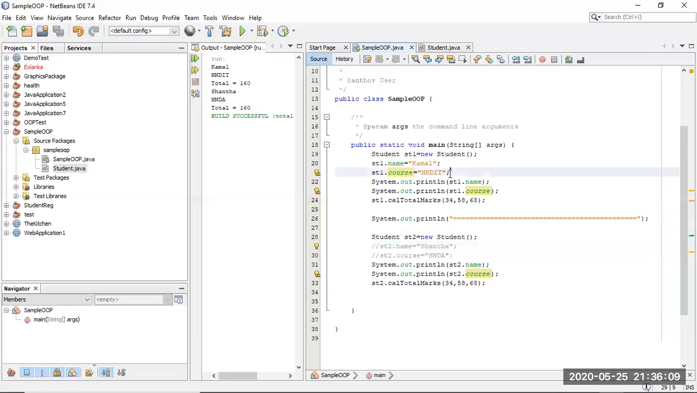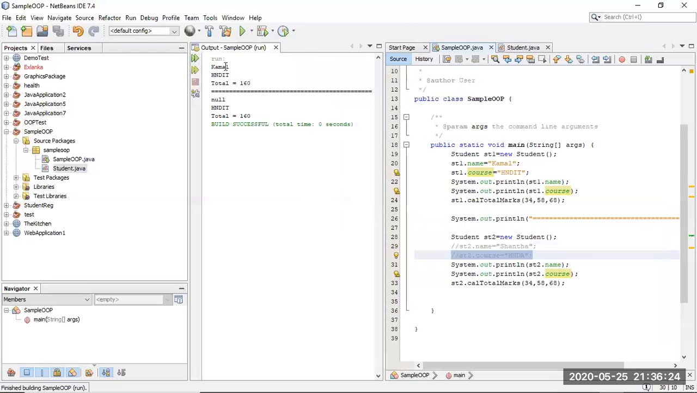Now the course. Here I have assigned a course, but for st2, since I have not assigned it, it should be printed as null, right? Let's see what happens. You can see that since we have assigned a name, it is printed as Kamal, and since we have assigned a course, it is printed as HNDIT.